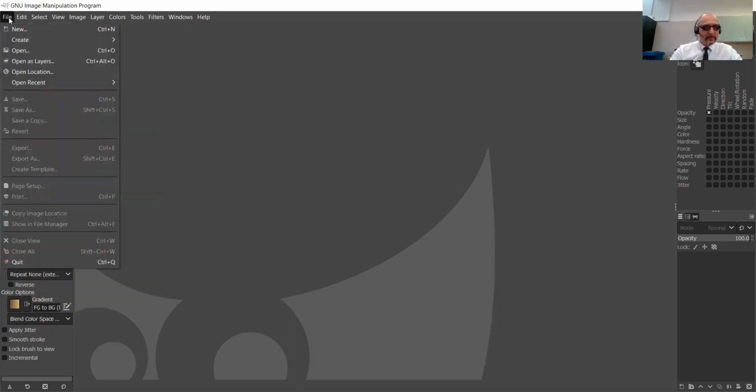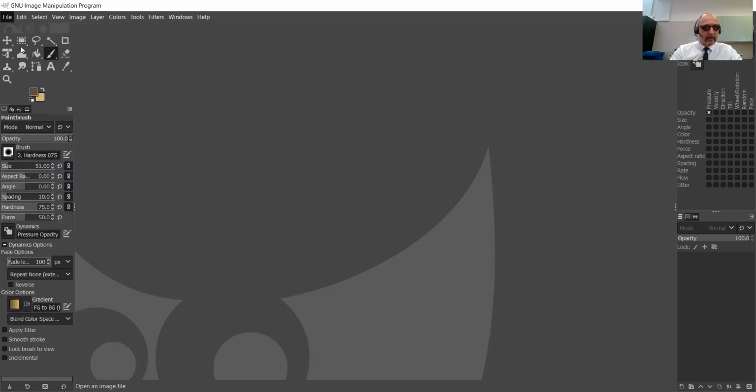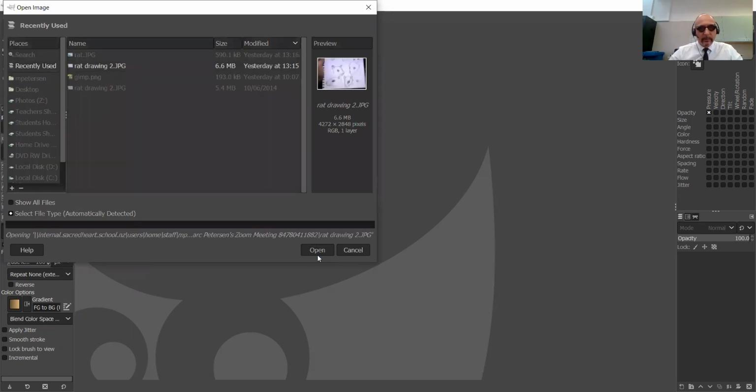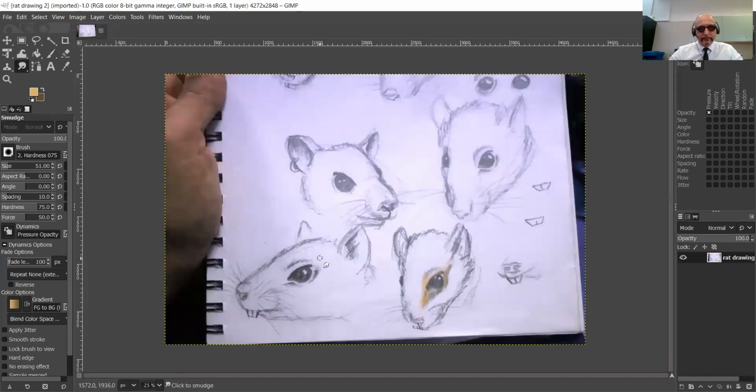So what we're going to do first is open our picture. We'll use the same picture of the little rat, so let's go for this one that I've already put in. Right, so we're going to show you some more tricks. Over here, we're working on the layers, and we're going to be making more layers.